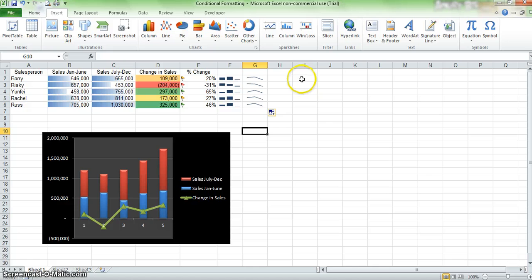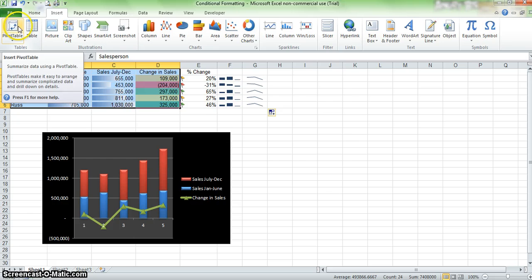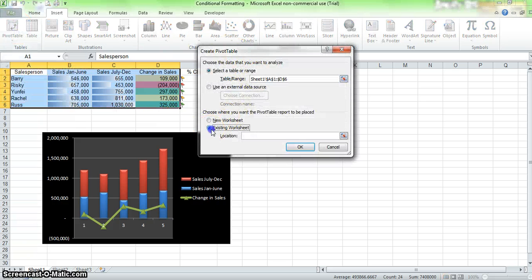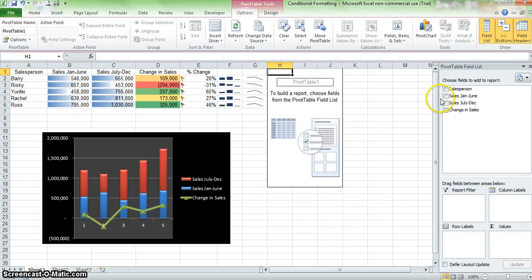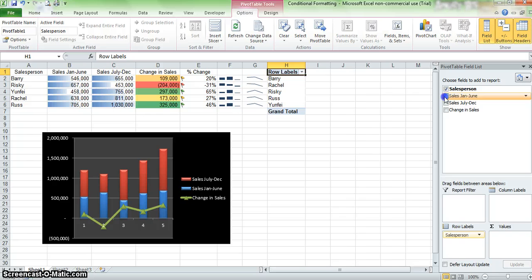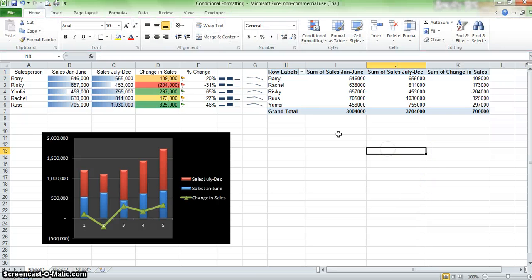It's the sparklines. Another thing I'm going to show you is how to use a filter slicer. First, we're going to create a pivot table. Insert pivot table. I'm going to put it in an existing worksheet, here. I'm going to click on all the data we have. So now these are all the data we have, and you click inside and you have this.